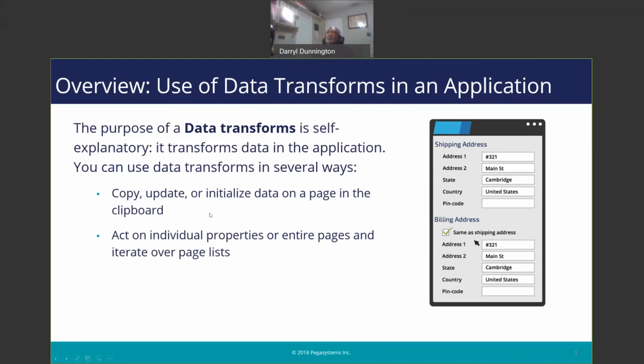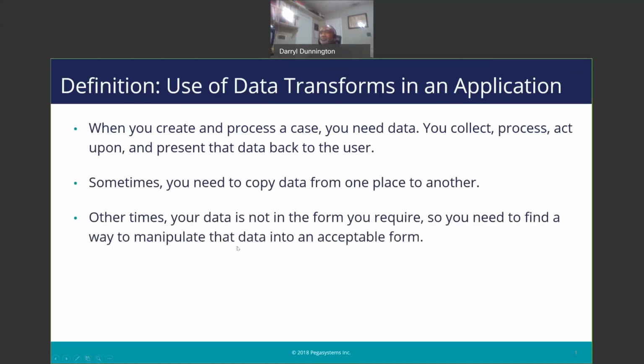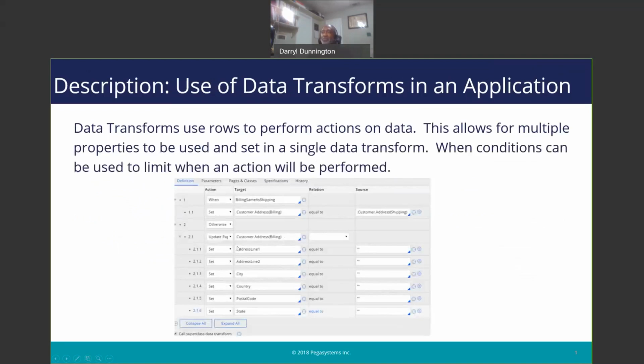So data transform. We talk a lot about this because from a business perspective it's not clear, but from a programming technical perspective, it's very simple. It's an assignment statement. Keep it simple. It allows you to assign a value, a source, to a target. It's that simple. So I'll speed through this.